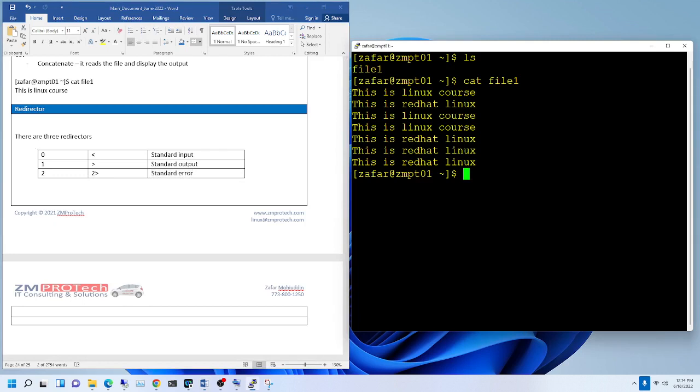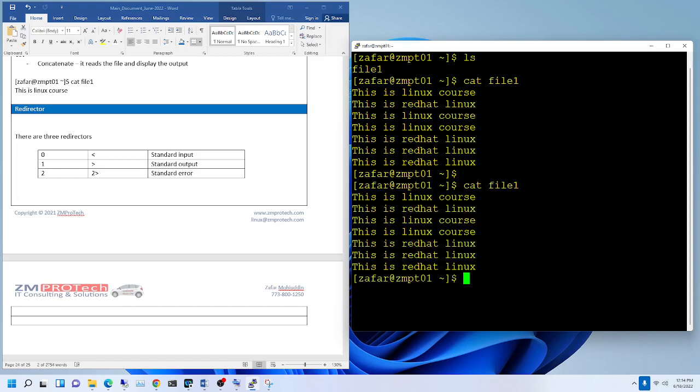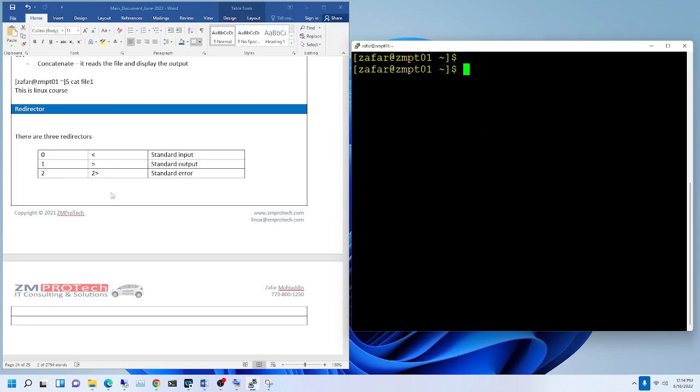Okay, so let's see here. What did we do here? We did cat file 1. In the background, what is happening here is, it's actually taking the standard input. So how is that working? cat 0 less than sign and file 1.